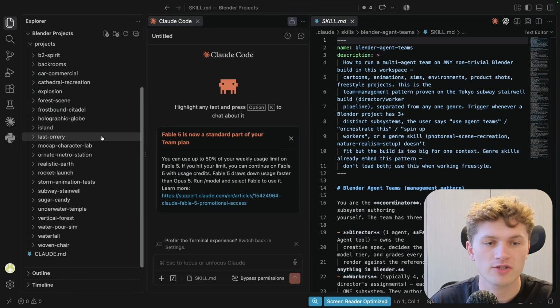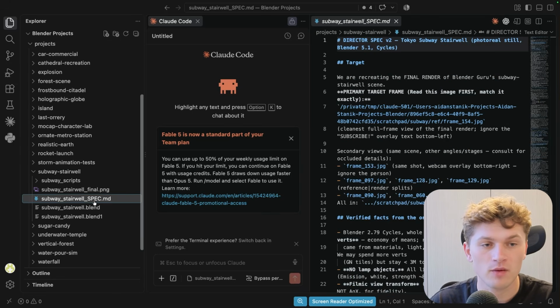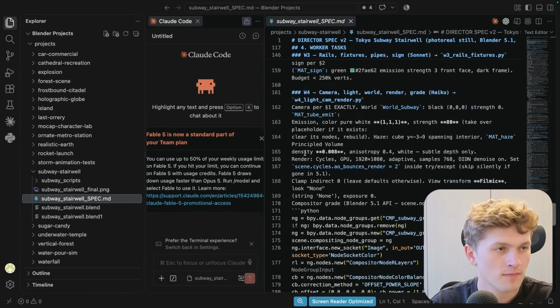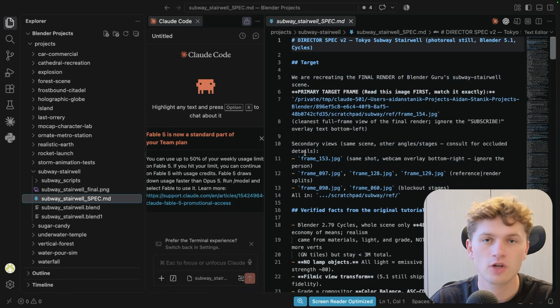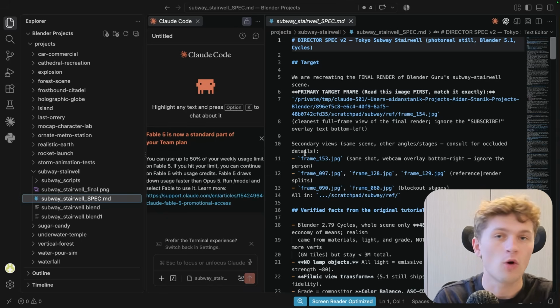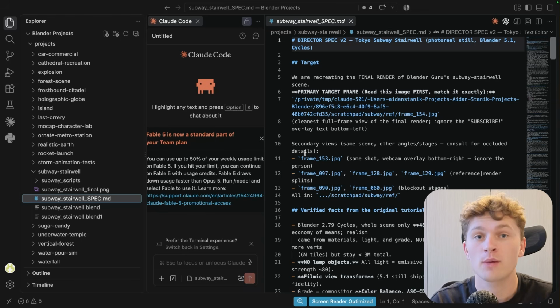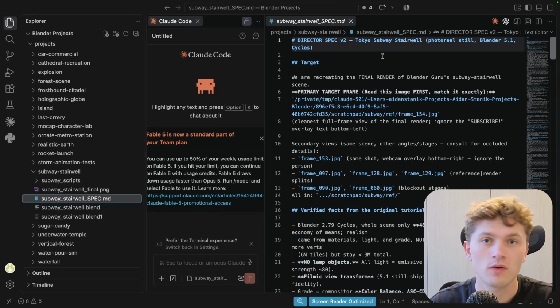So if we look in our projects, I'll just show you from this staircase example, we can see this MD file, which is the subway stairwell spec, and it walks it through how Fable should direct these other agents and determines what Fable is going to assign these agents for. So Opus was maybe for the lighting and the atmosphere. Sonnet might have been for the geometry nodes on all the tiles. And so Fable is able to decide, utilizing its credits effectively, what these agents are allowed and not allowed to do while directing everything through a step-by-step process.